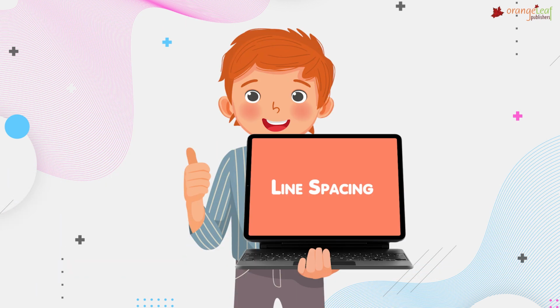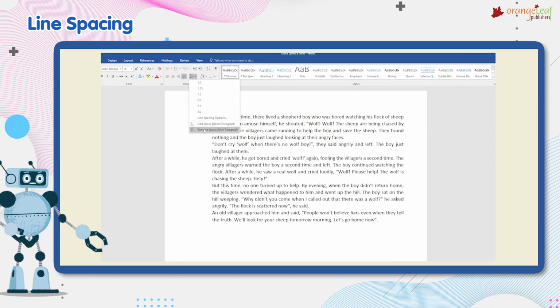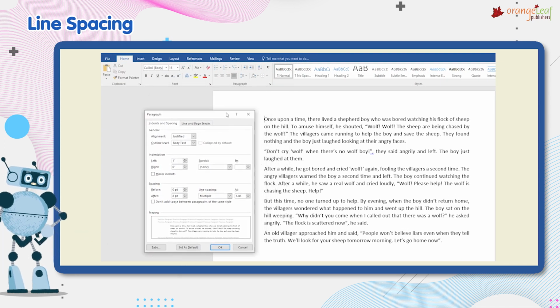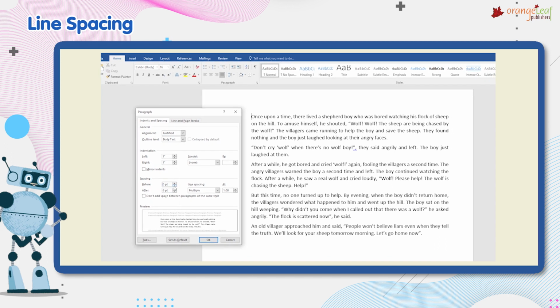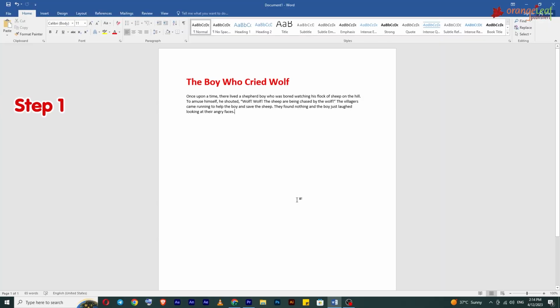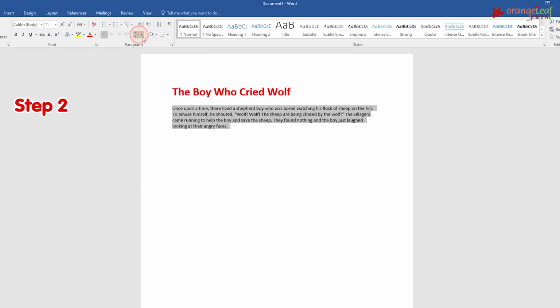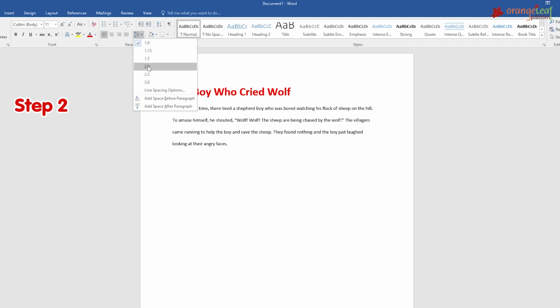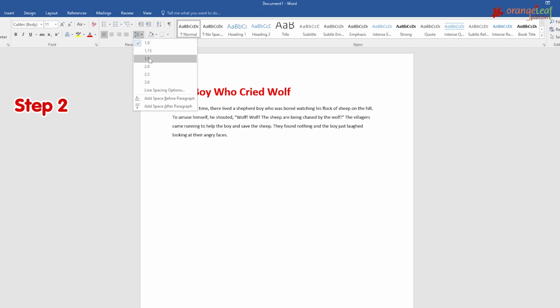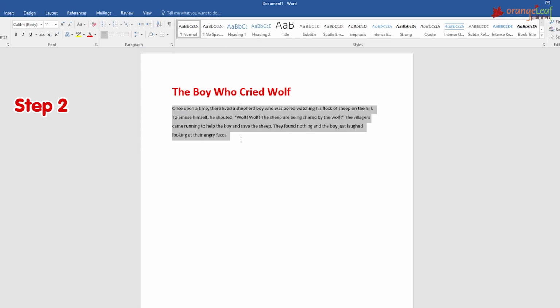Line spacing. Line spacing is the amount of space between the lines of text in a paragraph of a Word document. To increase or decrease the line spacing, follow these steps. Step 1. Select the text. Step 2. Click on the line spacing button in the Paragraph group under the Home tab. A drop-down list appears. Step 3. Move the mouse over the various line spacing options. A live preview of the line spacing will appear in the document. Select the desired option of line spacing by clicking on it.